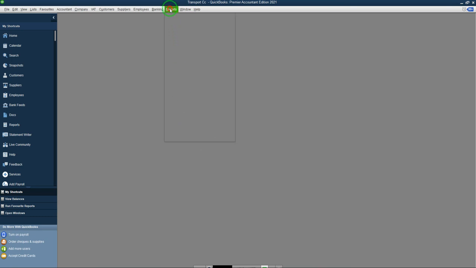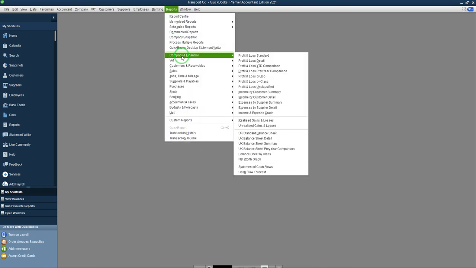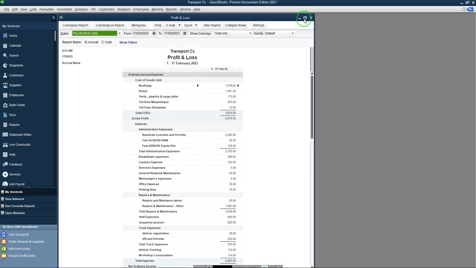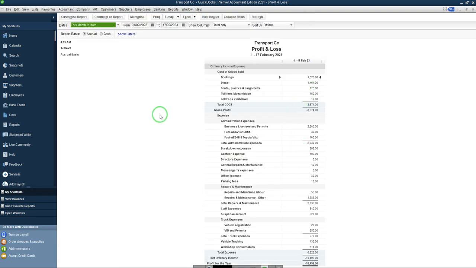You come again, reports, then the company and financials, that's where you go. Then you click on profit and loss standard. When you do that, it will load up your profit and loss report. Again, the process of printing it is the same, just as we saw when we were printing the trial balance. So you come down here. Of course, you should have selected the period that you want to cover, like in this case, I'm covering from 1 February 2023 to 17 February 2023.